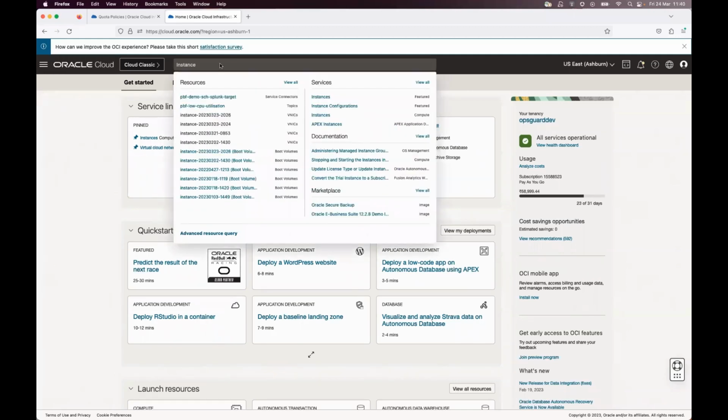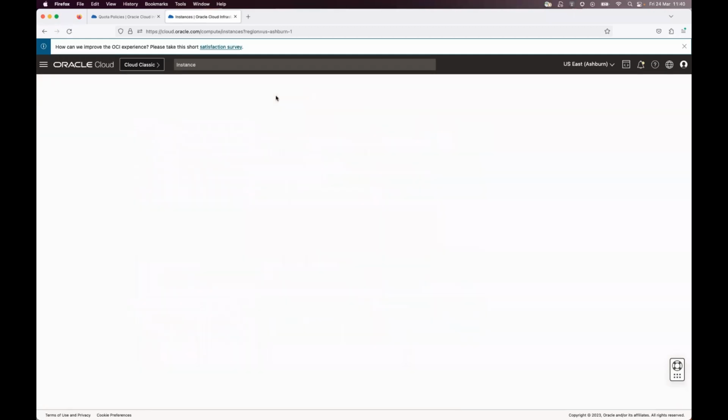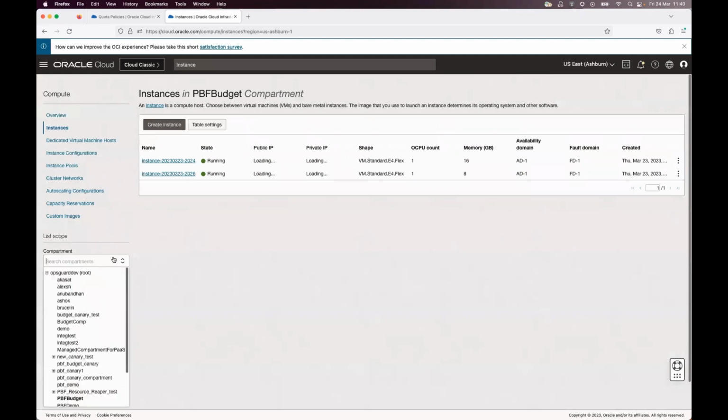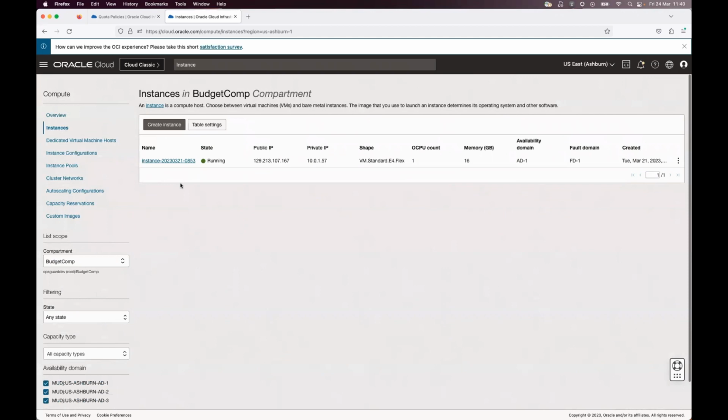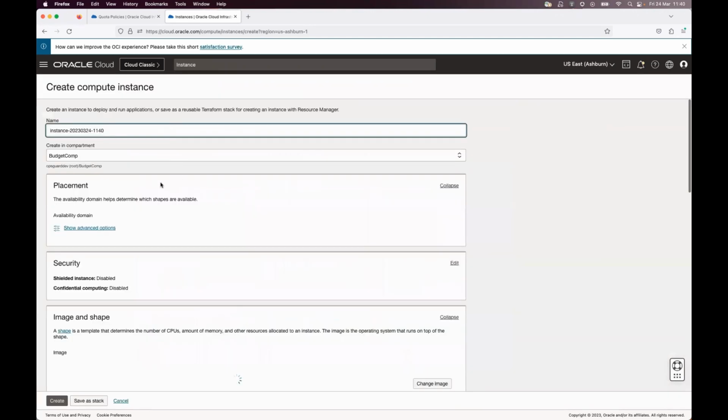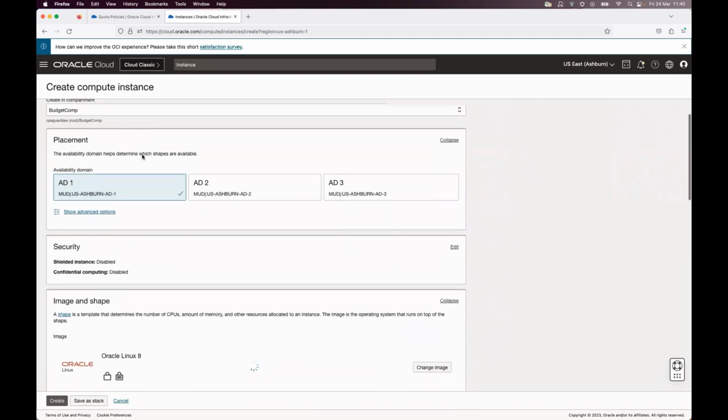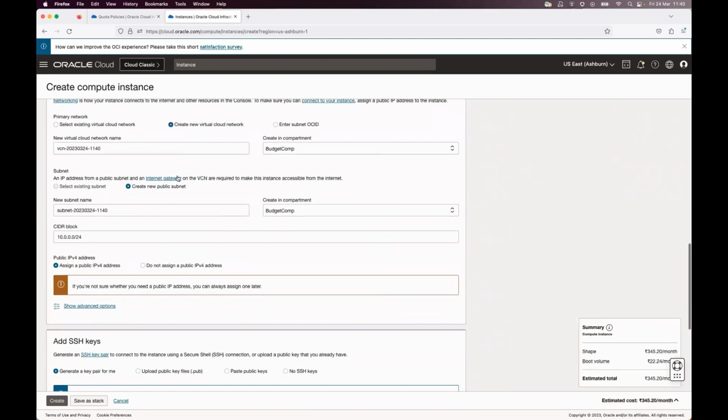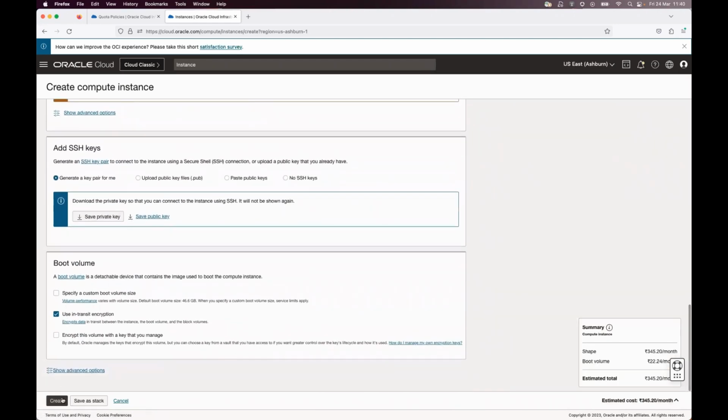This can be verified by going to instances, selecting the specific compartment. This provides a list of already running instances. Let's try creating a new instance. Give it the default instance name, set up all of these parameters, and then select create.